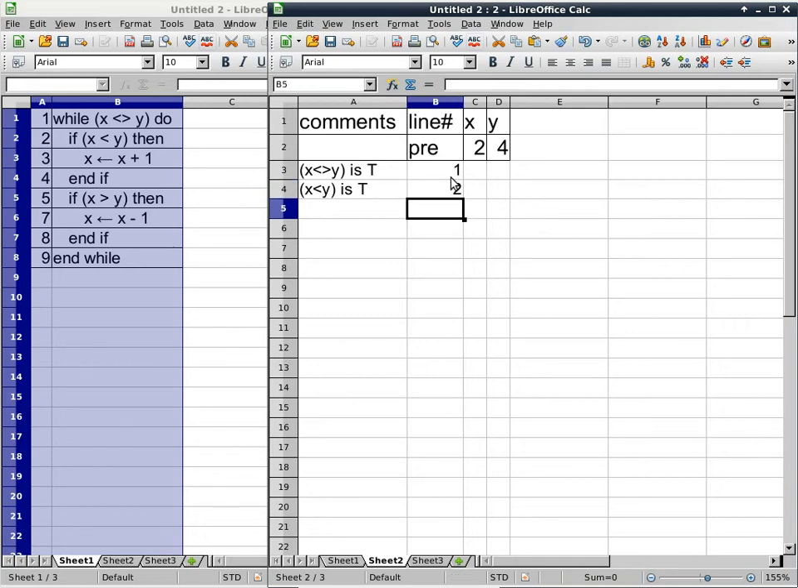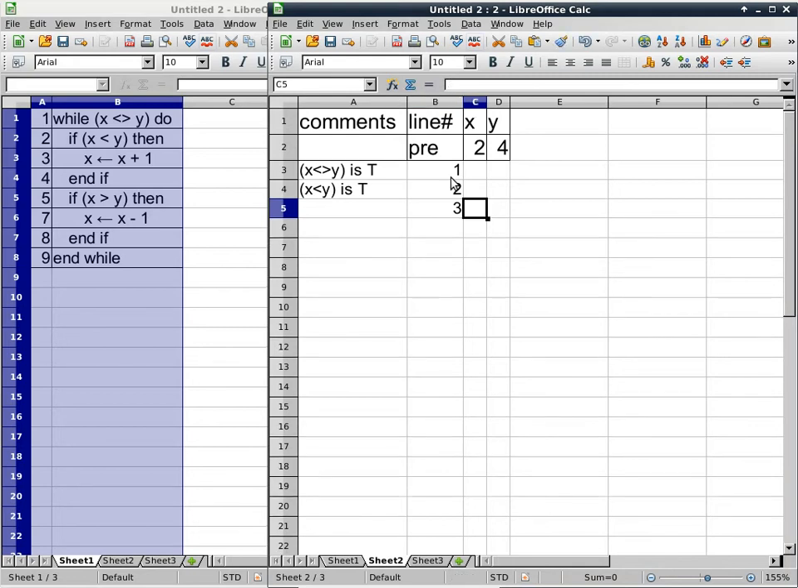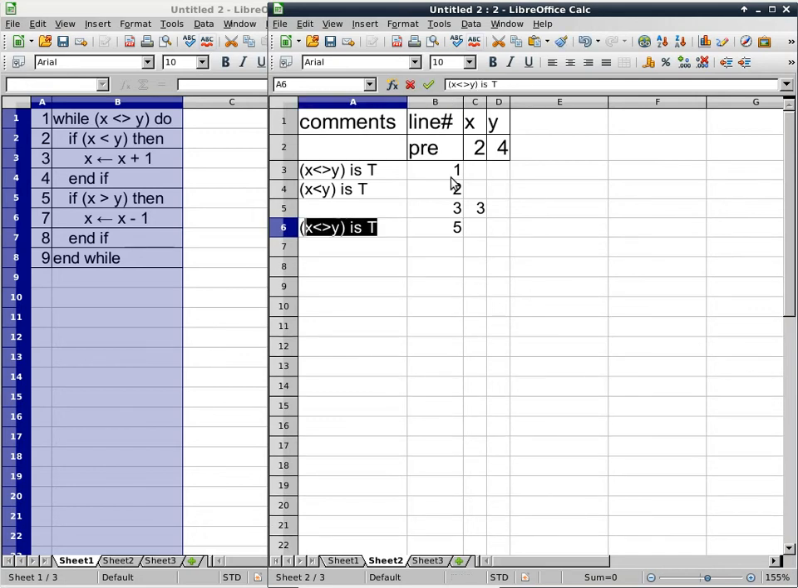Then we go to line 3. What does line 3 do? X gets X plus 1, so X becomes 3. And then where do we go? Line 5, because the two conditional statements are consecutive. It's not like one is inside the other one. When you're done with one conditional statement, you have to move on to the next conditional statement. So we move on to line 5. X is greater than Y is false. And then where do we go?